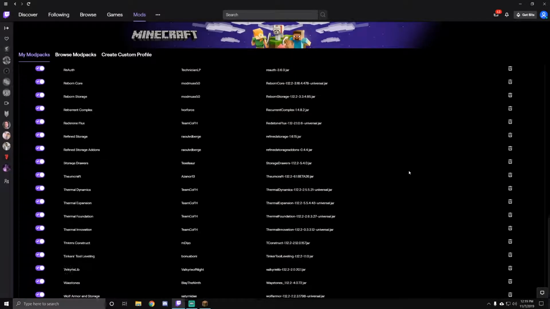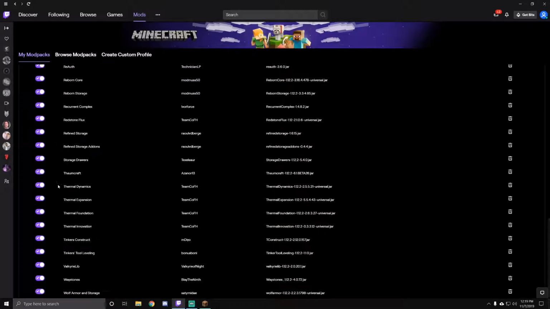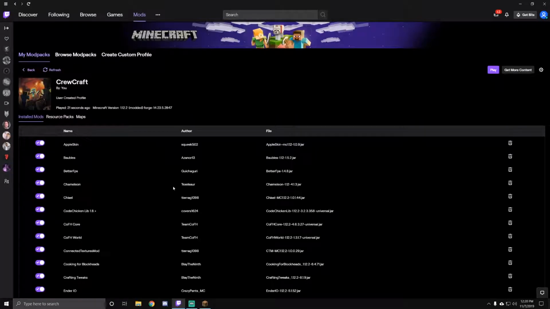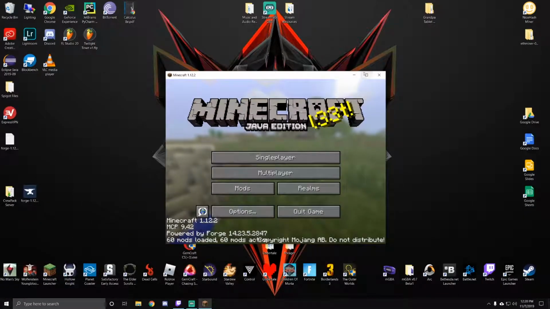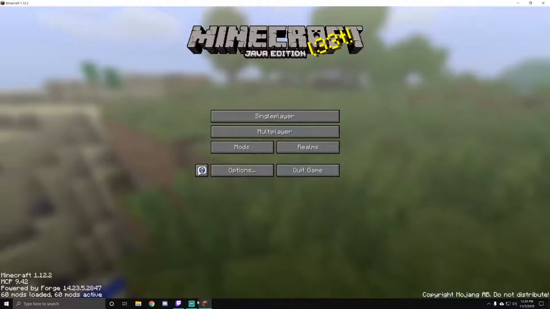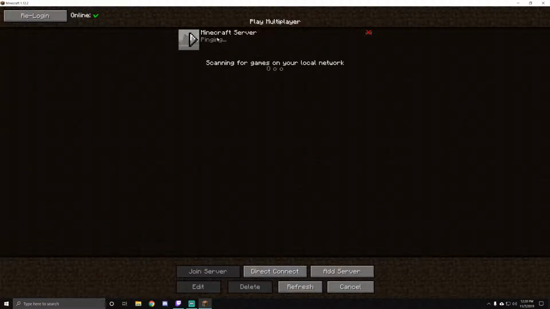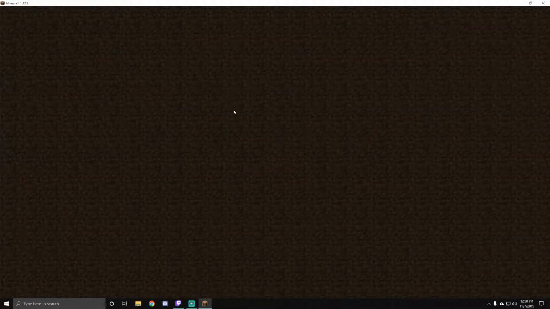So it looks like a lot of mods, but like I said, this thermal dynamics through thermal innovation is technically one mod, like reborn storage, reborn core, and then this refined storage. All of that is technically in like one little mod package. So we have the game loaded up here, so we'll get into the game a little bit. I'm actually going to show you what it's going to look like when you're getting into the server here.